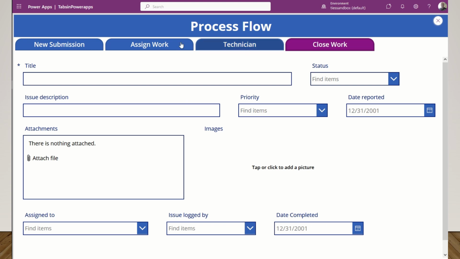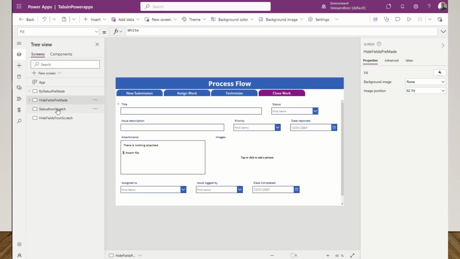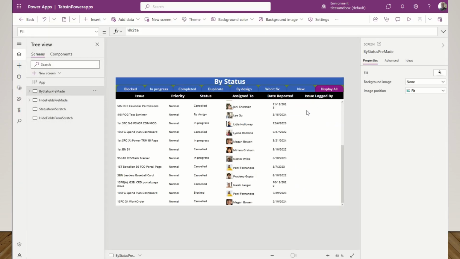So you can see how as we click these tabs, different columns show up, but it's all one form. It's just working off of rules off of these tabs. So let's get in here and let's start building it. We're going to build this one first.